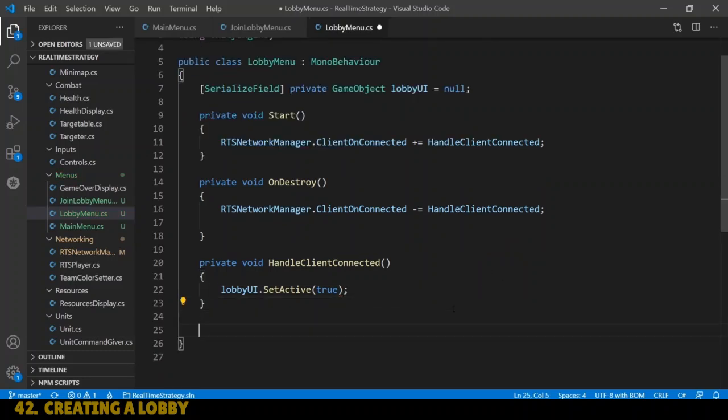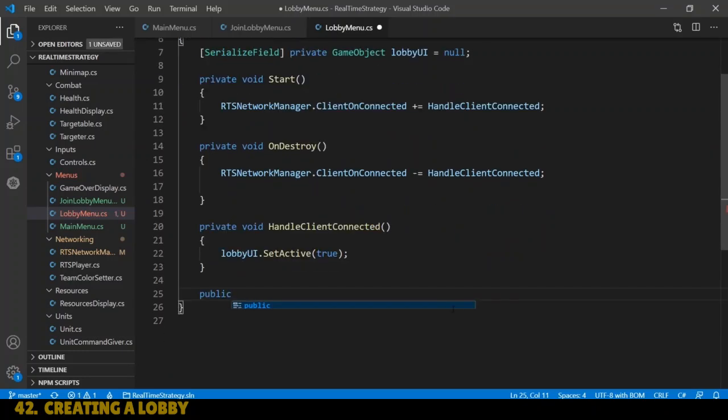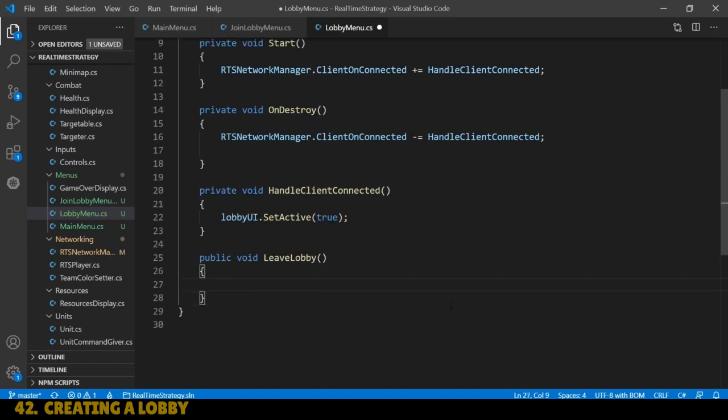And then the final thing for this lecture is to make the leave lobby work. And it's not just a case of turning off some UI. We need to also actually leave the lobby. So what we'll do here is we'll say public void LeaveLobby. But this is based on whether you're a host or a client. We want to do two different things.